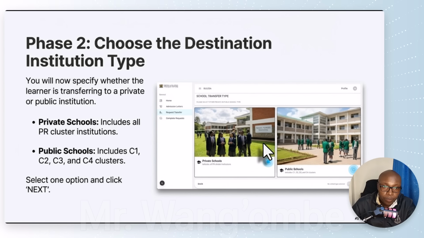When you click next, this is what you're supposed to see. Provide a clear reason for the transfer. Why do you want to transfer? The reason is provided by the learner, the guardian, or the parent. The system requires a written justification for the transfer.